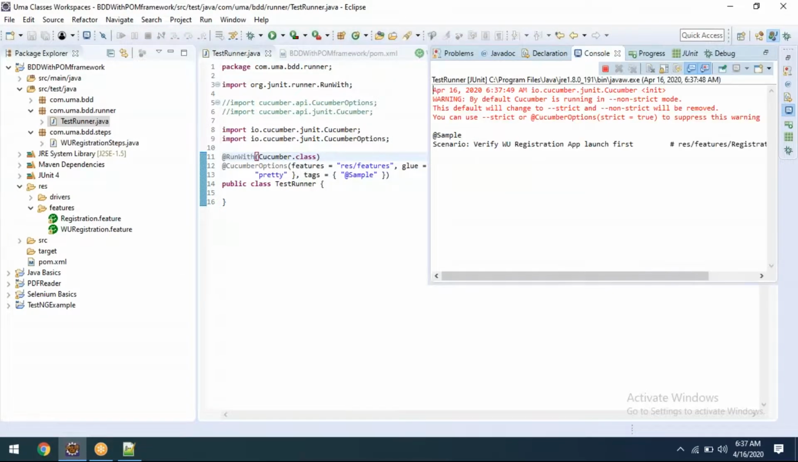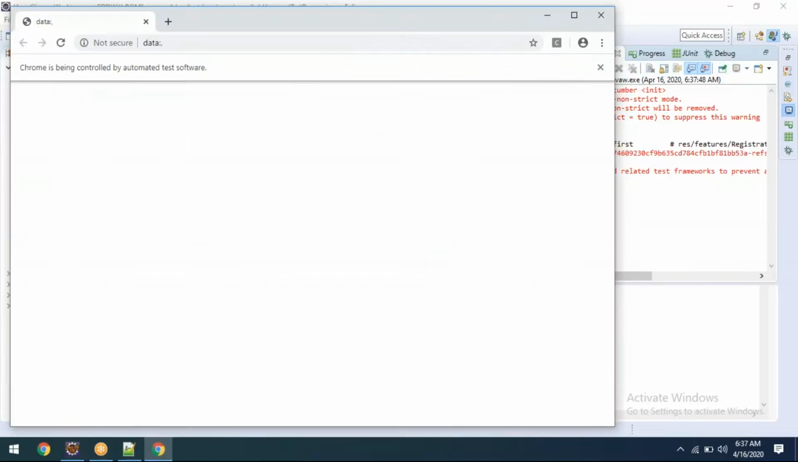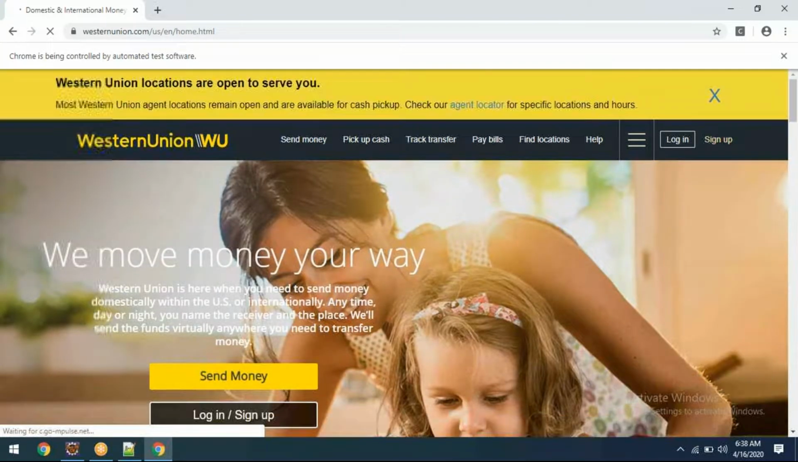Now if you observe, only the sample scenario is running. That is called tags. You're getting my point? It's a kind of string array. I mean, we can give multiple tags, not only a single tag. We can give multiple tags at the same time, like sample, comma, iterate. Can we add in that way? Yes, that's right.